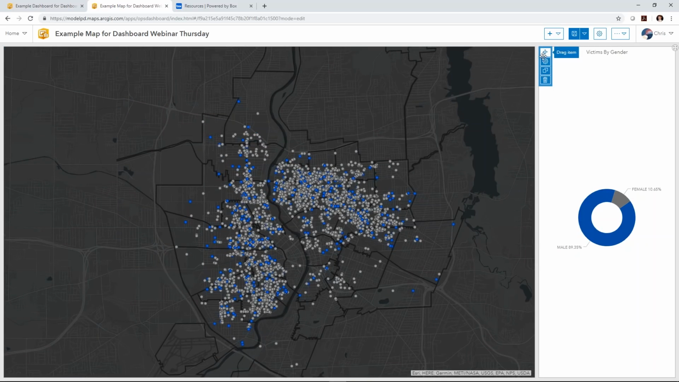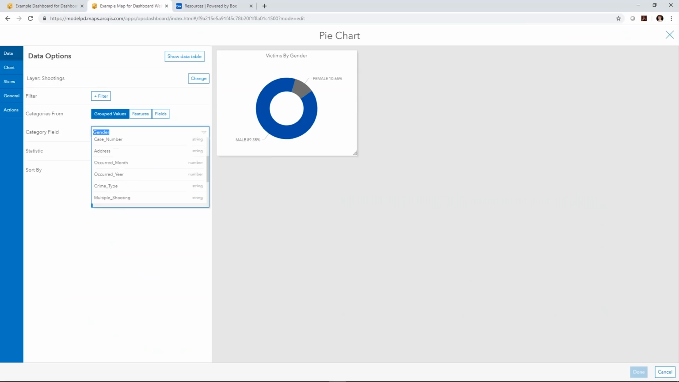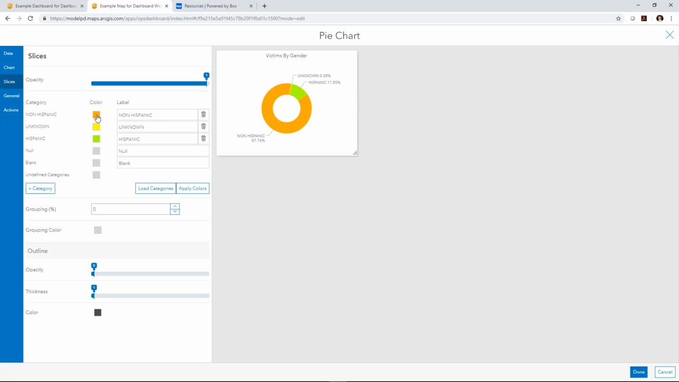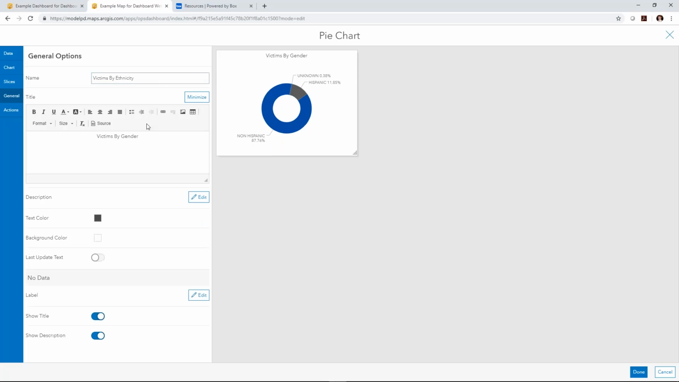I'm going to now make another pie chart. So I'm going to duplicate this pie chart that I made for gender, and I'm just going to reconfigure it to my ethnicity variable. Again, I'll change my colors to better reflect my color scheme. I will give it a name. And there we go. Easy.